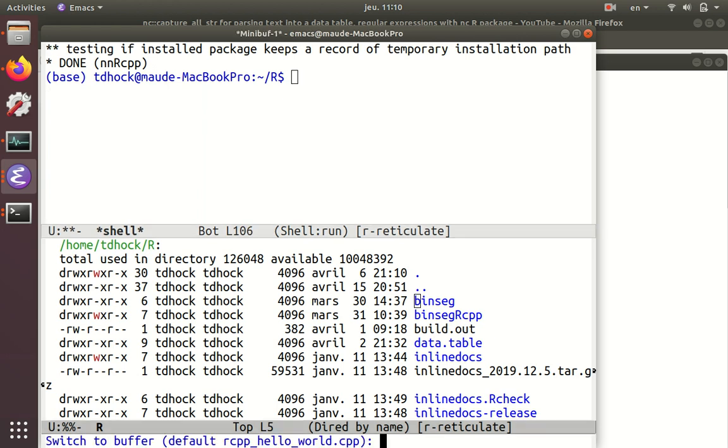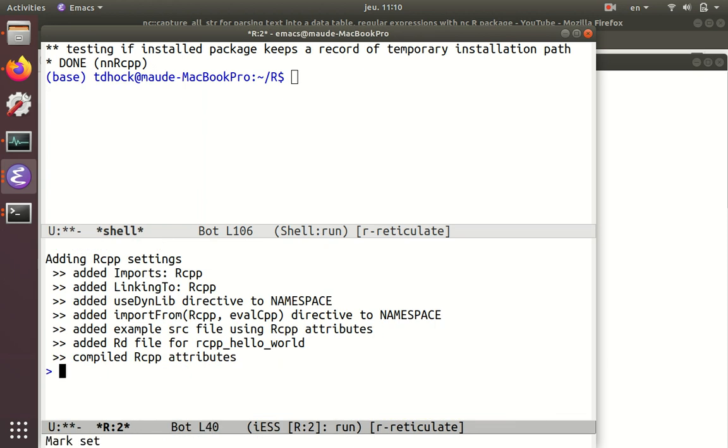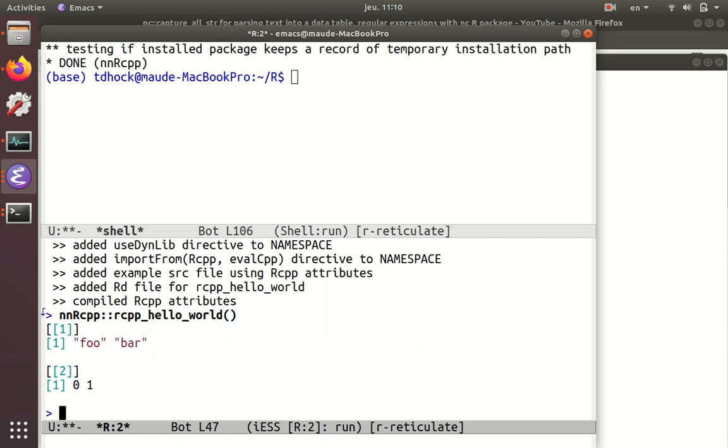So let's go to our interpreter again, and let's load NNRcpp and see. Well, I did the completion, and it says that it's got only one thing to complete. This is the only thing that's provided in the package, rcpp_hello_world. And so let's just call that and see what happens. And so indeed, what it gives us back is this list with two elements: foo bar in the first element, 0, 1 in the second element.